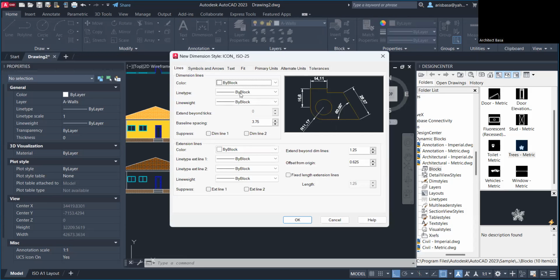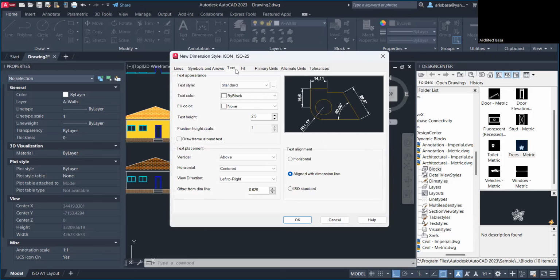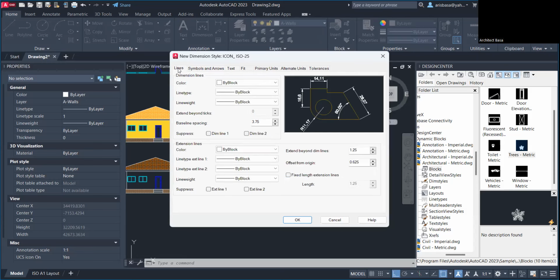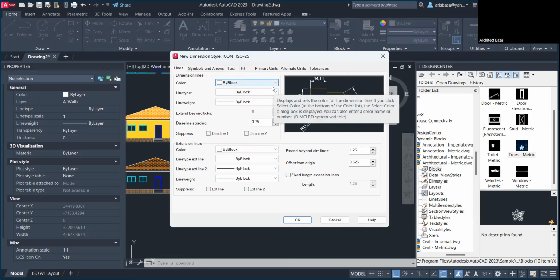So here, we can now modify the lines, the symbols, the text, fit, and everything that is in the dimension style. Okay, so the lines are the dimension line. What is the dimension line? The dimension line is the line under the text. You'll have the actual dimension, and then the line under it, the one with the arrows, that's what you call a dimension line. The extension lines are the lines on the sides of the dimension line.